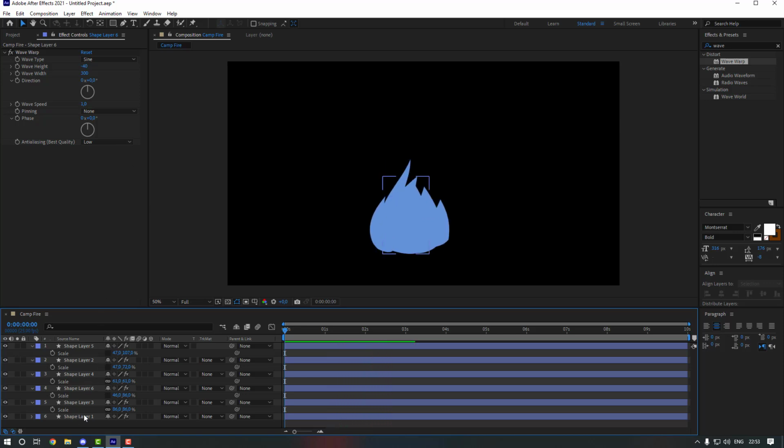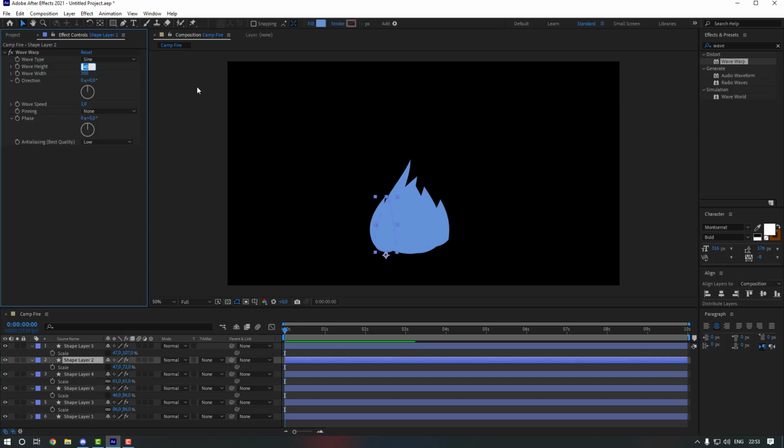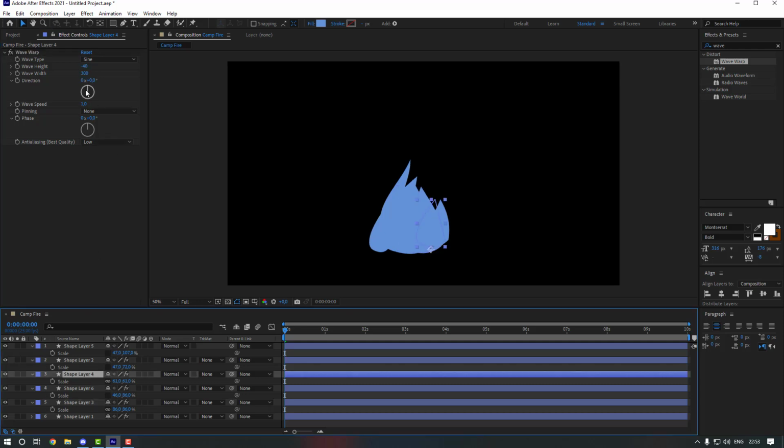So for that, let's do it one by one. Select the shape layer 2 and change the wave height to, let's make it 30, and change the wave width. Let's make it 360. And select the shape layer 3. Let's keep the wave height and change the wave width. Let's make it 320. And select the shape layer 4.